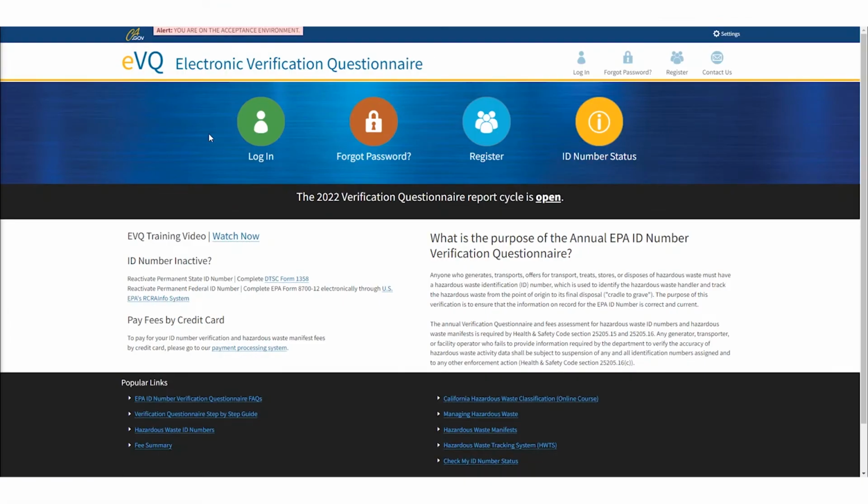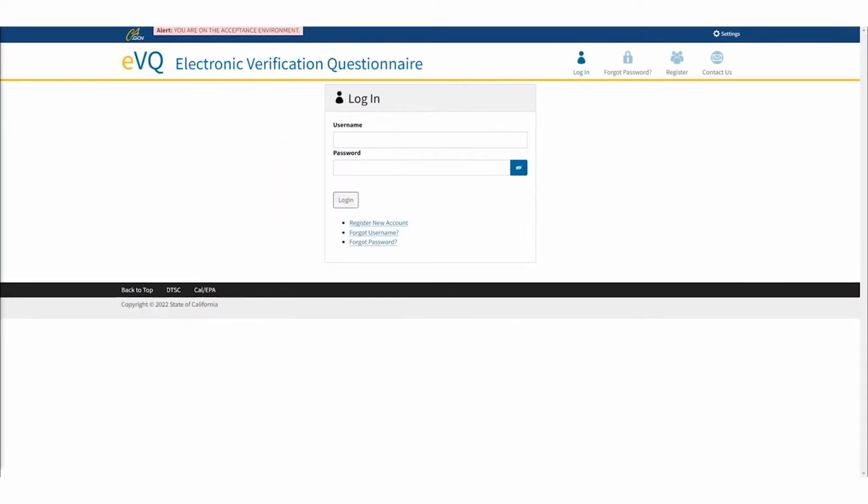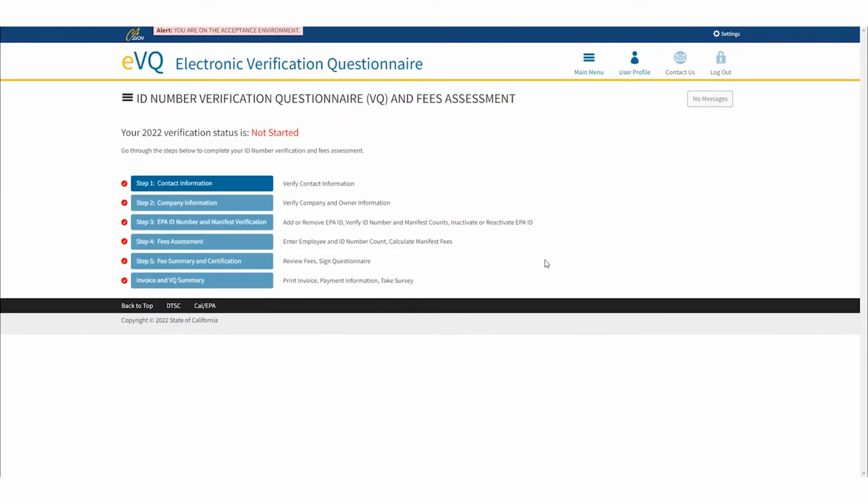To log into your account, go to the eVQ homepage at evq.dtsc.ca.gov. Then click the icon that reads Log In. Enter your username and password. It is case sensitive. You'll see this menu here. The questionnaire is 5 steps long.